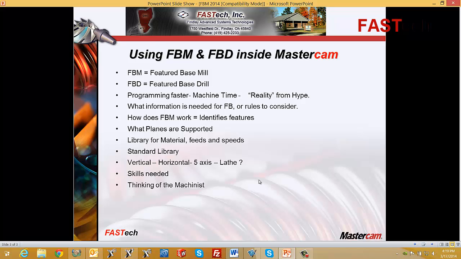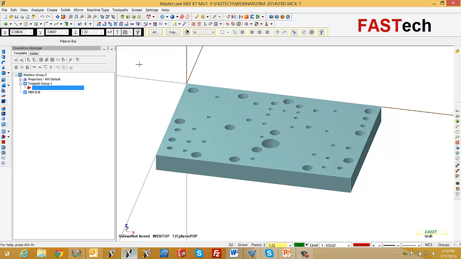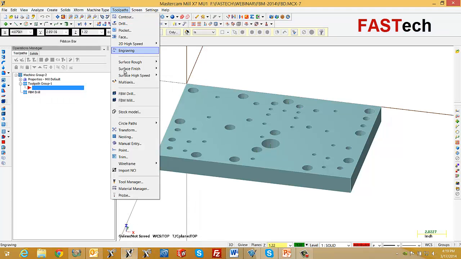Typically the terminology of FeatureBased is very broad across our spectrum, but I'll try to put a little insight on exactly how we use FeatureBased inside of Mastercam. First of all, what you'll notice is FBM, which means FeatureBased Mill, and FBD, which means FeatureBased Drill. Those are located inside your Mastercam under Windows, under Mill, under the FeatureBased Drill and FeatureBased Mill icon. So they're there and they're active, and that's where we place them in Mastercam.